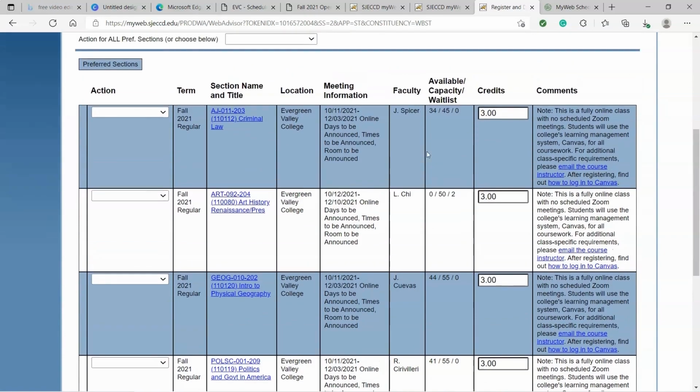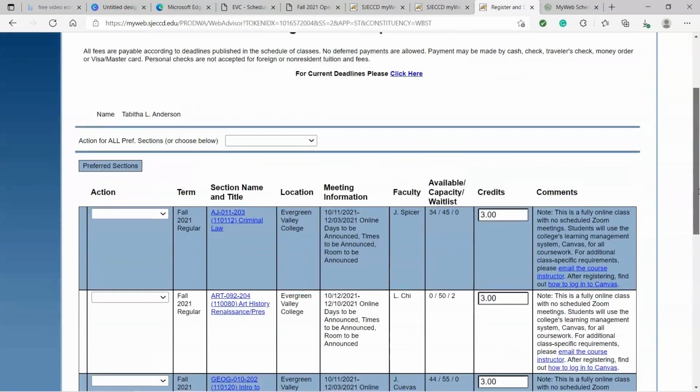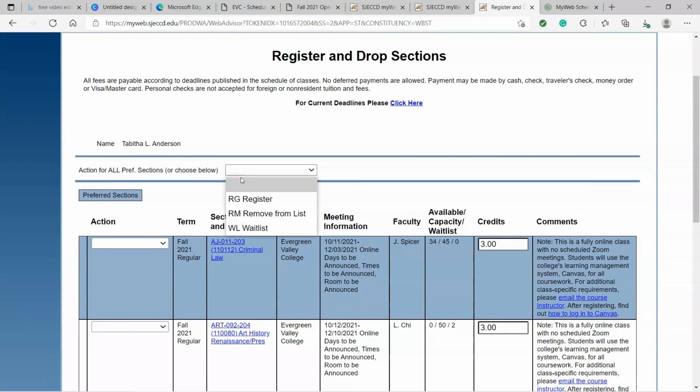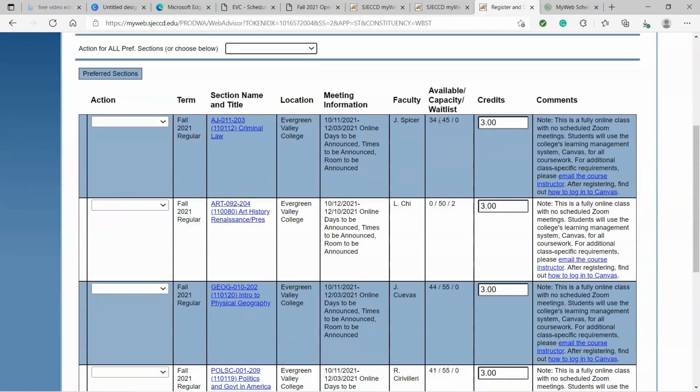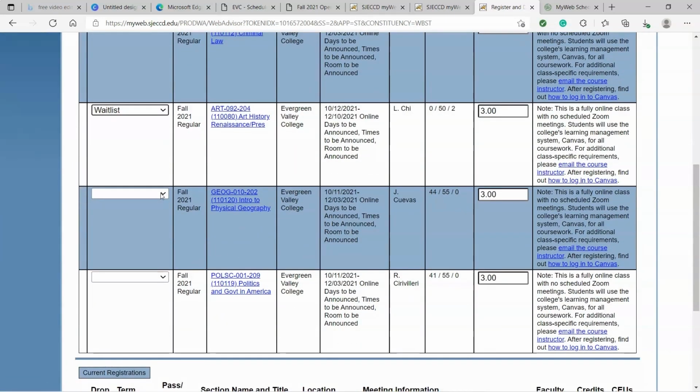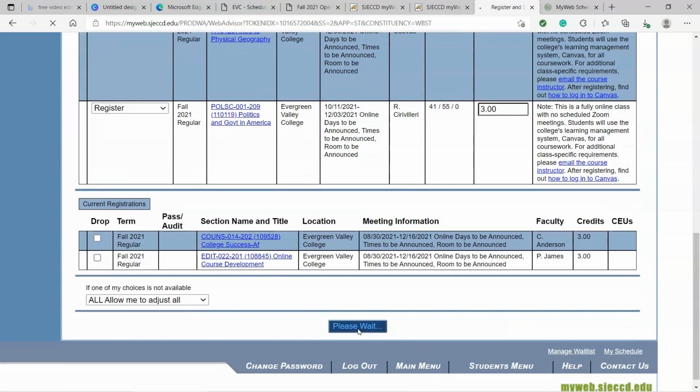Now, if there's a seat available in each one of your classes, then you can go ahead and use Action for All, register. However, if you're going to have to be on the wait list for one of these, then you can no longer use the Action for All. You'll have to do them individually. So for this AJ class, there's a lot of seats available. So we're going to say register. For the art class, we're going to be on the wait list. For this class, we're going to add, there's a lot of seats, and for this one as well, we're going to add. You will then click Submit, and it's going to place you in all of those classes.